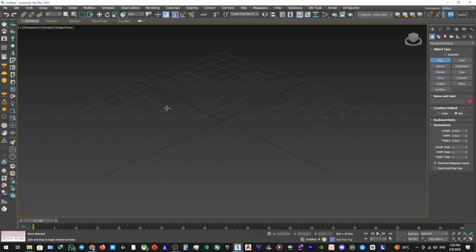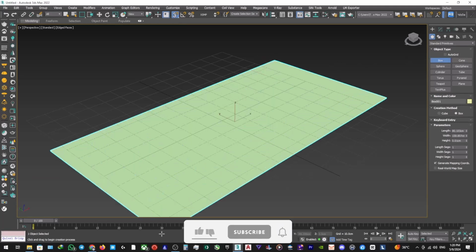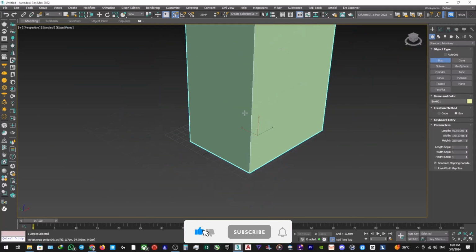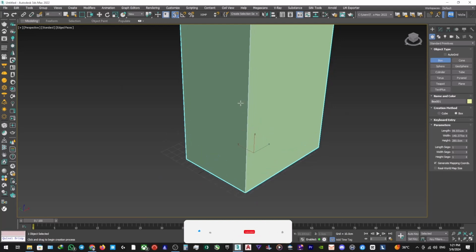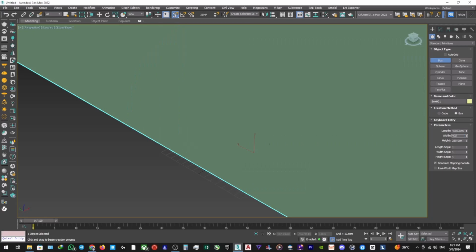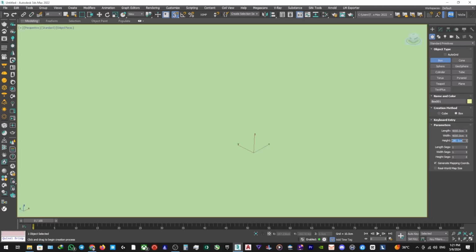Hello guys, welcome to our new workshop. We want to start our work. At the first, we use a box to make our main facade. For the length I need 40 meters. For width 40 meters too, and for the height I need 200 meters.